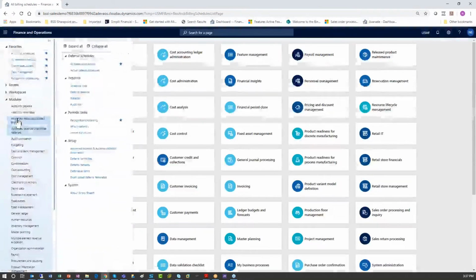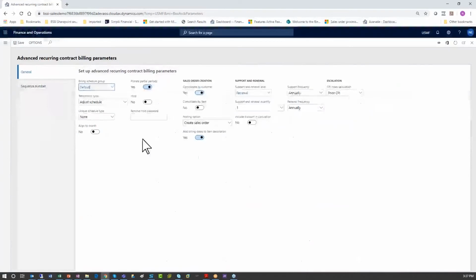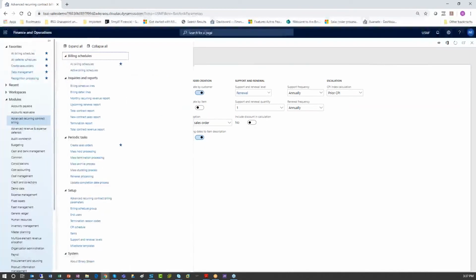So we've taken a very, very high level look at the advanced recurring contract billing. There are some setup options that we can look at in there. We won't spend a lot of time in here, but we can come in and set up some of the defaults. So, what do I want for my default billing frequencies and renewal frequencies and so on. If you have items that have a support component or a renewal component, we can set those up as well.